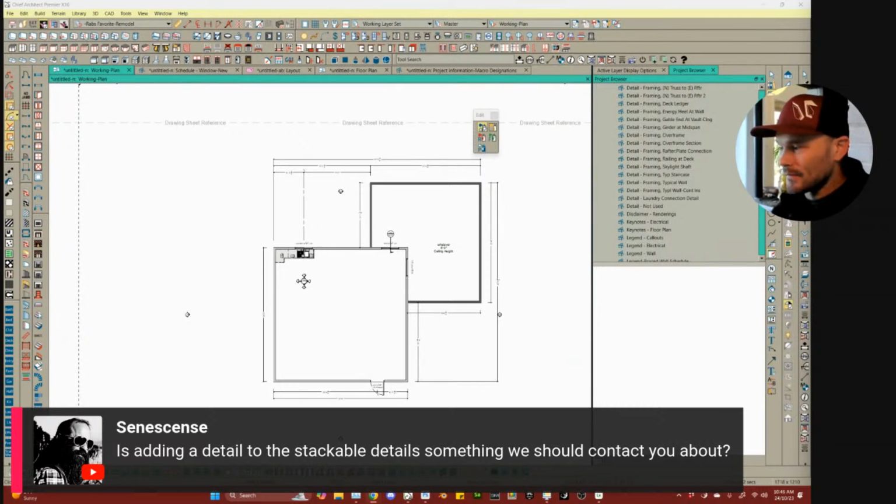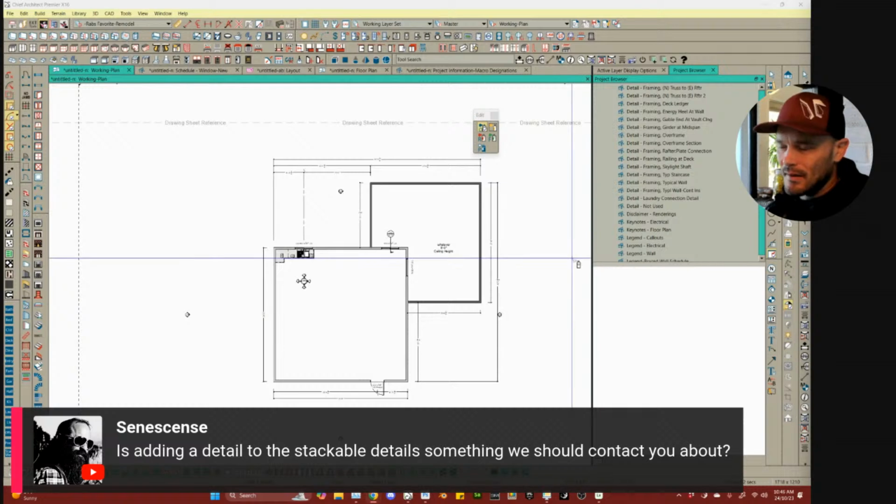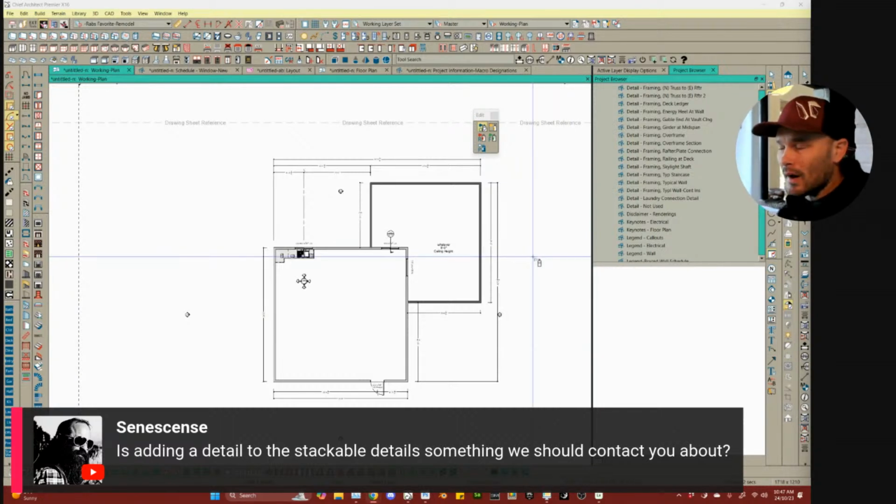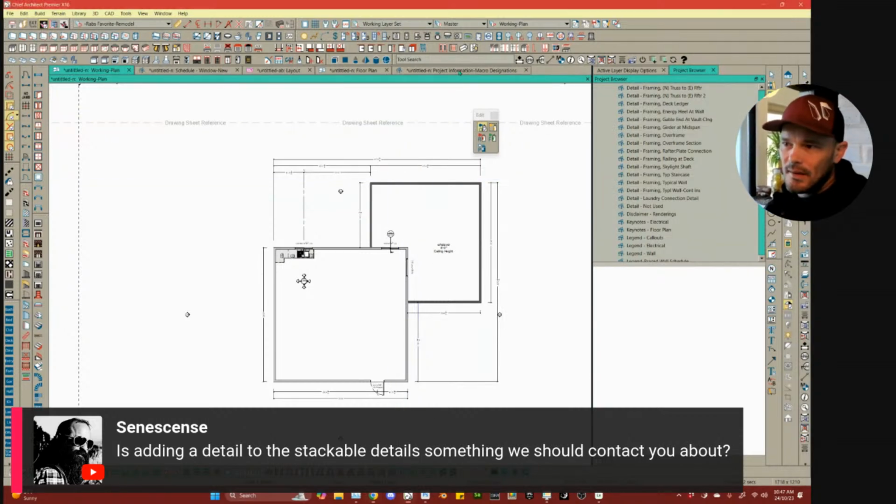If it's something that I unfortunately don't think anybody is going to need, then I'm going to ask for a commission-based thing. But if you've got a detail, quite a few of the new details came from other users that tried to draw it using the system.